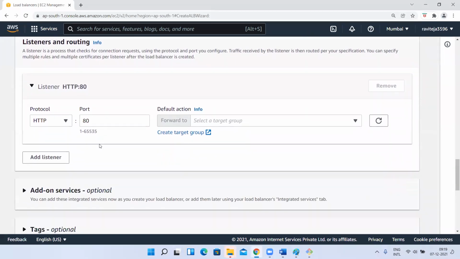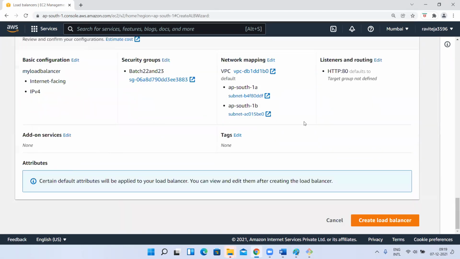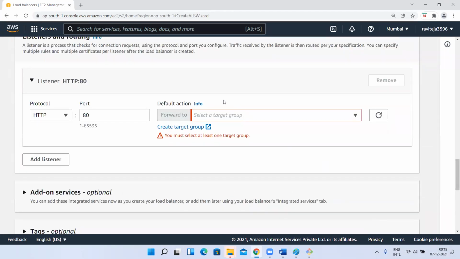I'm selecting that. Listener means on which port number the load balancer has to work. The same port number, HTTP 80. I'm selecting that and creating the load balancer. Next, I created the load balancer. Okay.